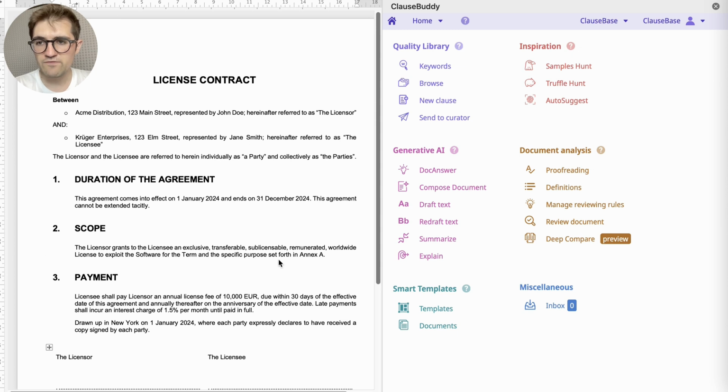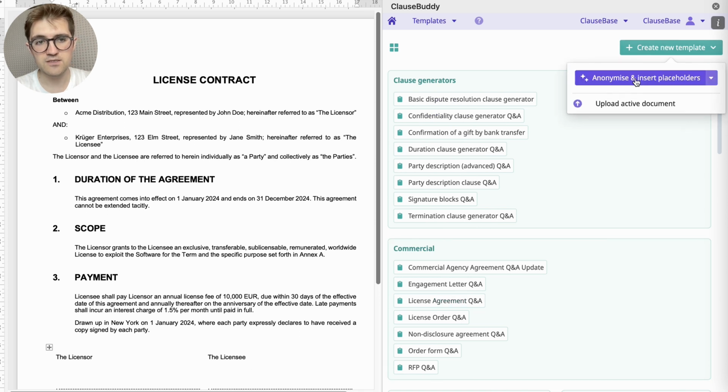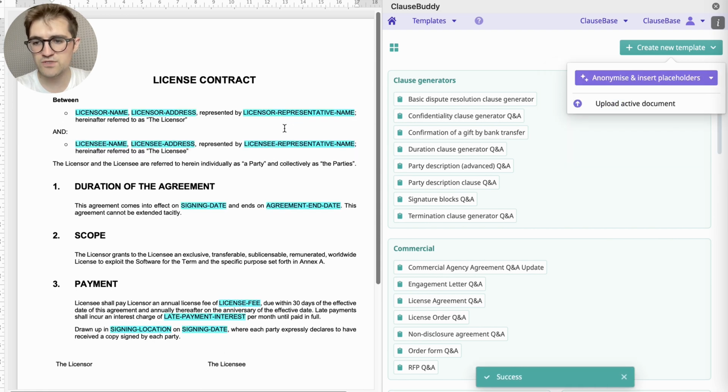So let's say that we've just drafted this document for a client of ours, and we want to basically use this as a standard going forward. What we can do is indicate to the AI to prepare the document for automation, and then it'll just highlight all of the different placeholders for us.